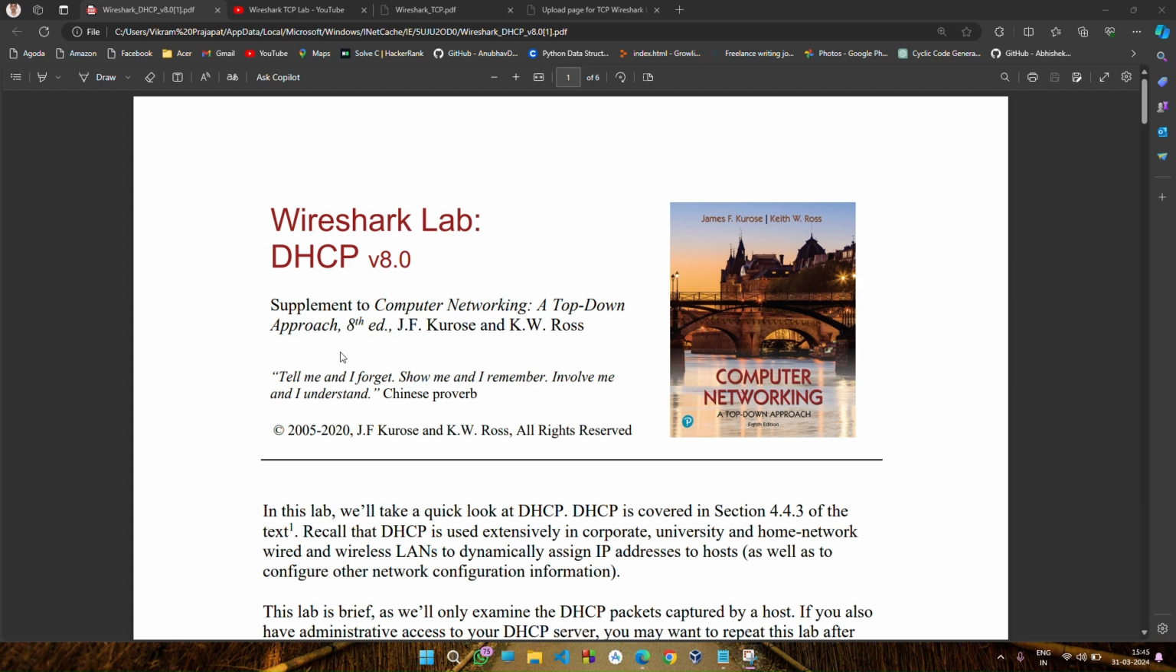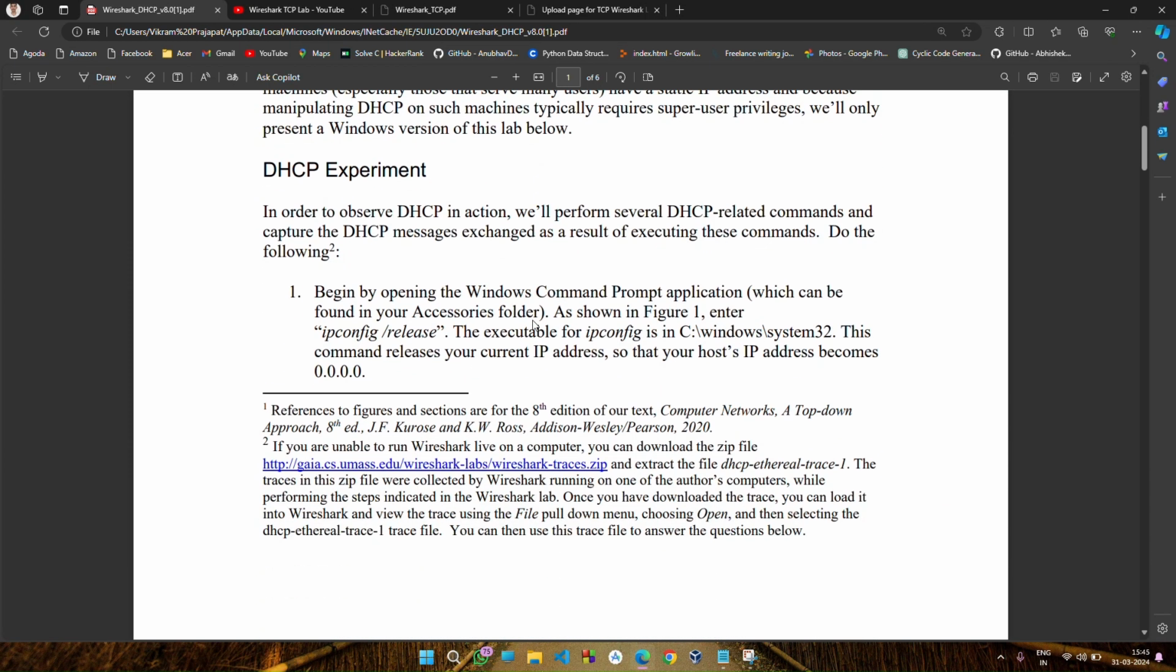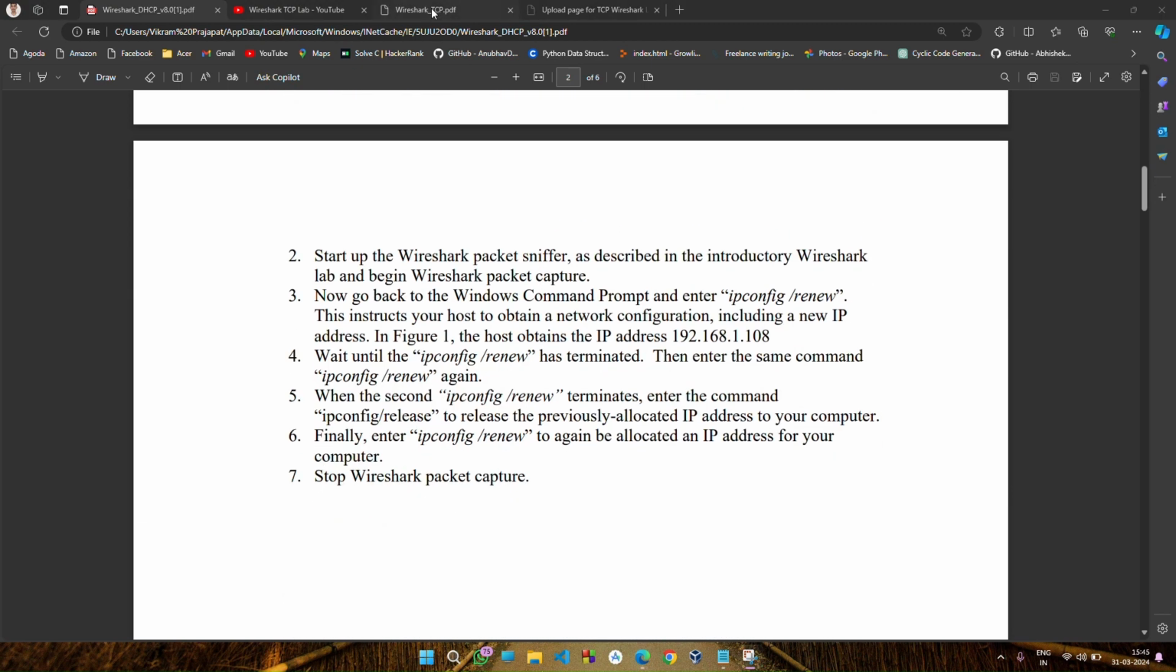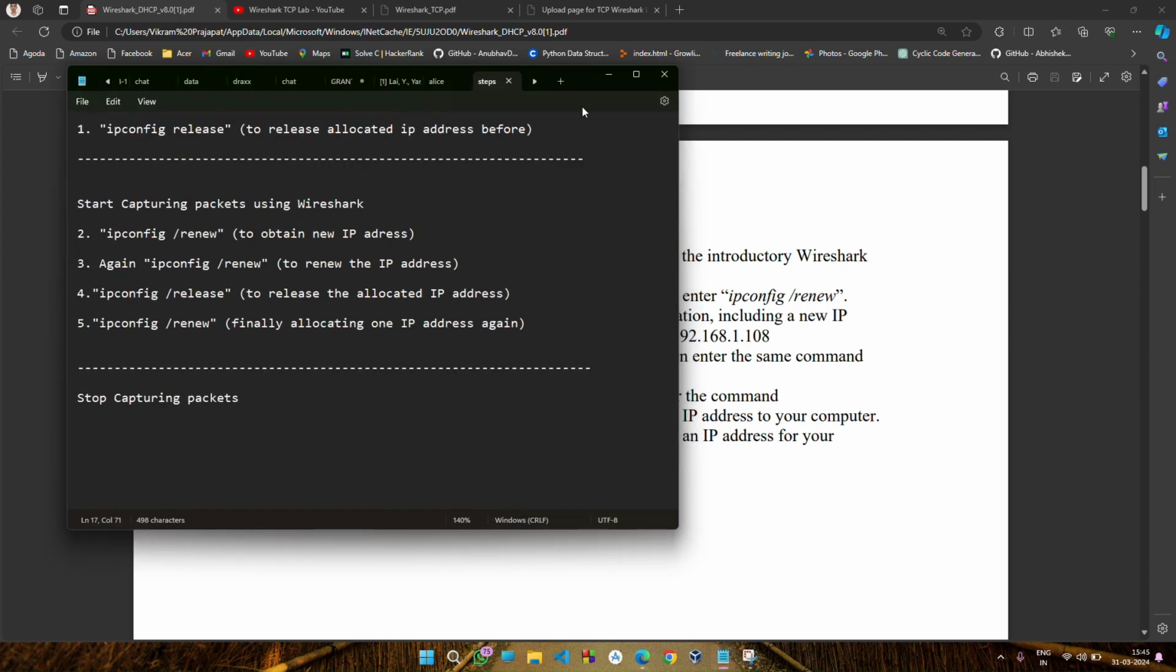Now we will be discussing DHCP in the Wireshark Lab. For this, there are some steps we need to follow to capture the packets. First, we need to type the command ifconfig release. Why this? To release the IP address which has been allocated before to this device. I have to release that, and then I have to start capturing the packets using Wireshark.